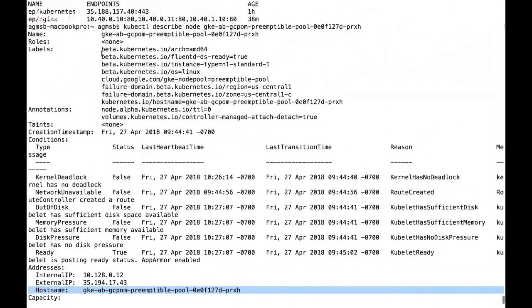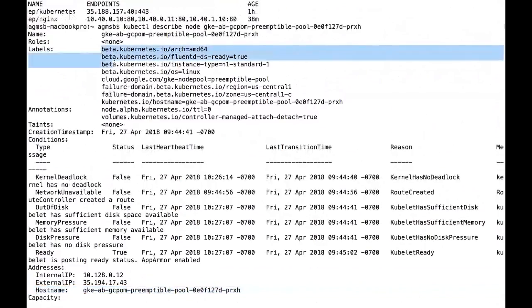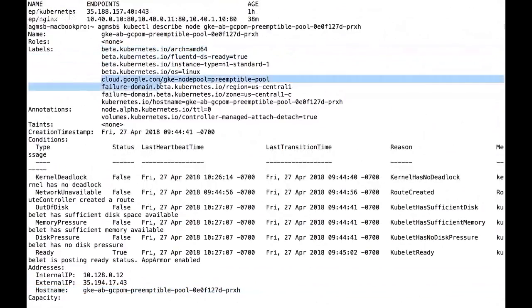So we see that we have some default labels on our actual node here. And the one that I want to point you to is cloud.google.com/gke-nodepool equals preemptible pool, right? And so what we can actually do is use this label to direct the workloads that we want, either using node affinity or node selector, to actually be scheduled on those preemptible pools.